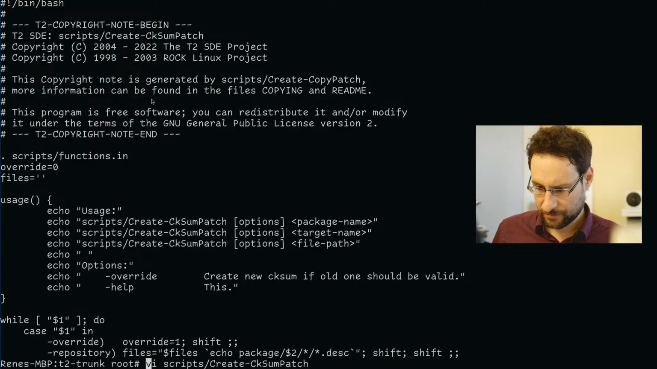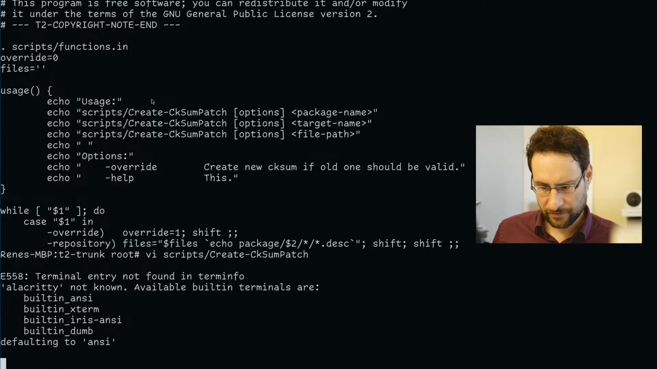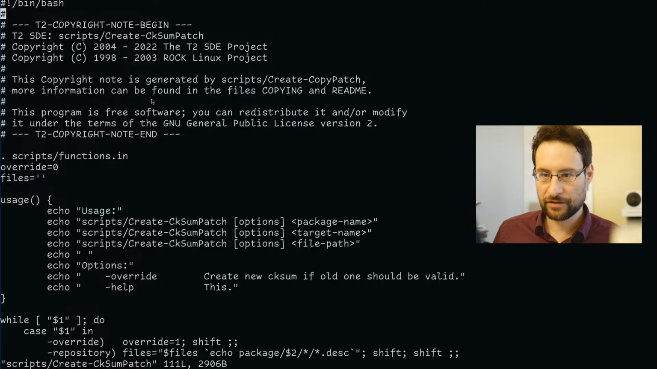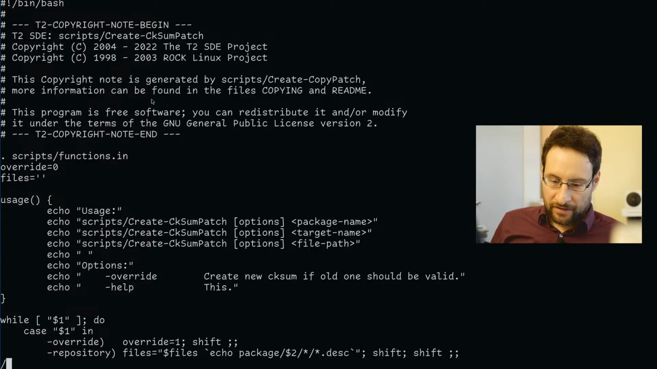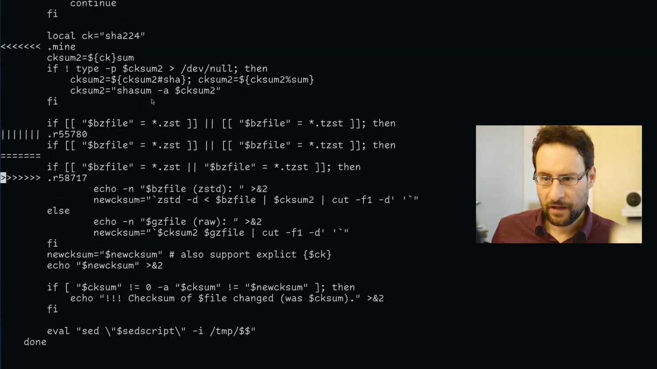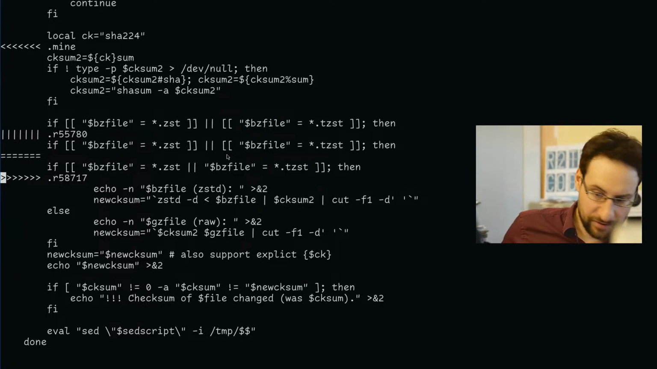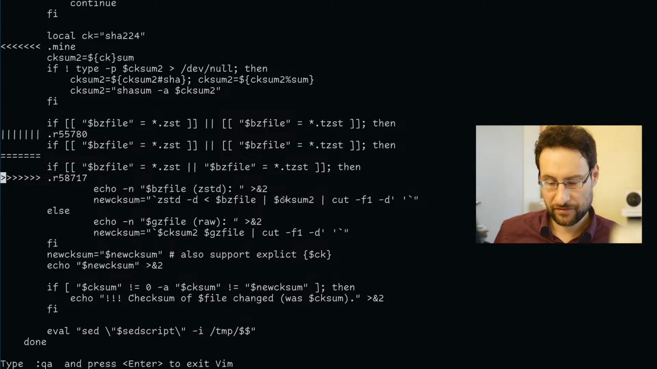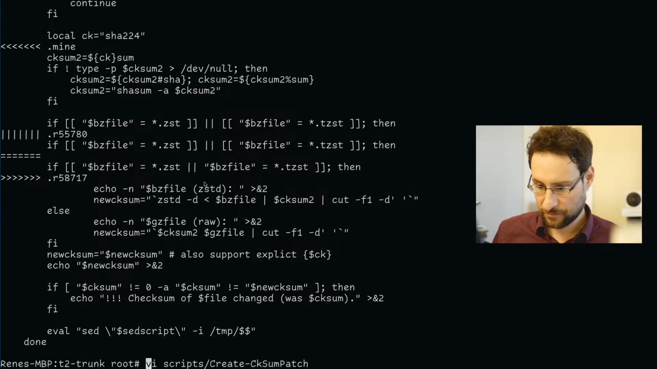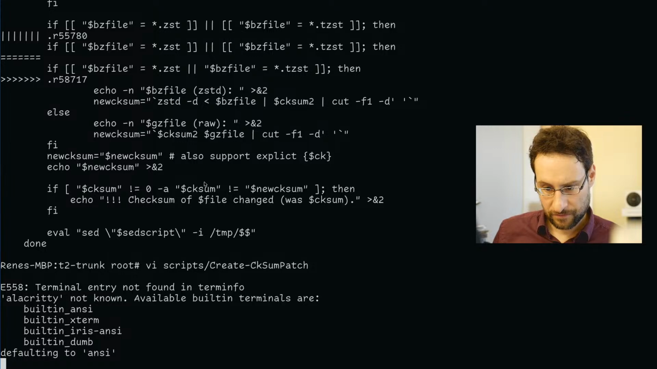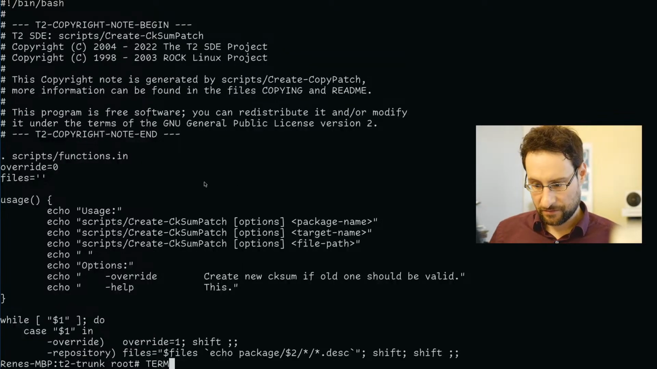Oops, what have I done now? Why is it defaulting to ANSI? What does it mean? Hello, macOS, are you okay? So here is the new... why does this hang now? Hello? Are you okay, macOS? You had one job, was editing this file. Alacritty not known, TERM, okay.